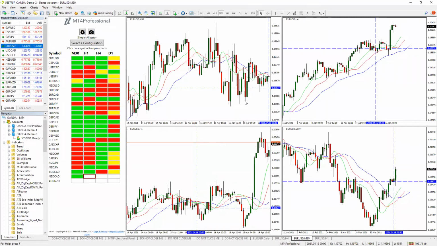I don't have Unirenko charts because MT4 doesn't support Renko bars. Or tick charts for that matter, time-based only.